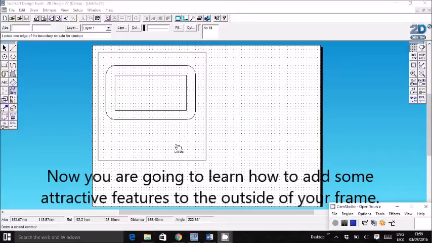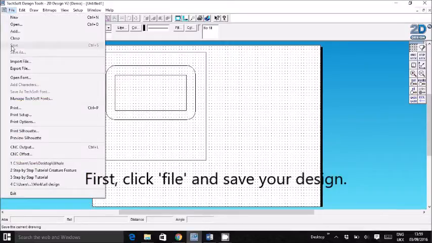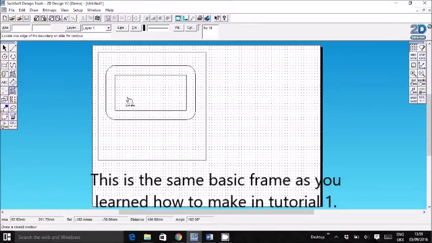What I'm going to show you in this video is how to add some attractive features to the outside of your frame. So the first thing we're going to do, as always, is save. So click File and then Save, or Save As I showed you before, and make sure you keep doing that.